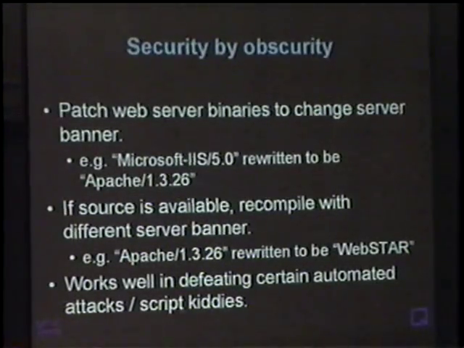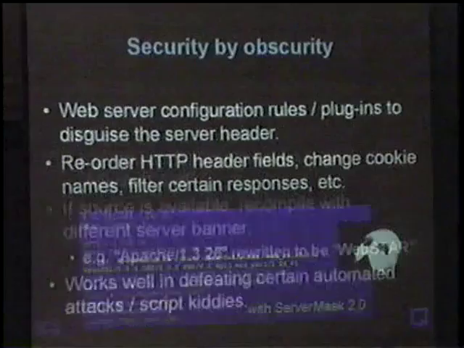So if we want to change the server banner, what are some of the common things that people have done? You patch the web server binaries. Say you patch w3svc.dll to change Microsoft IIS 5.0 to Apache 1.3.26. If you have the source, you can recompile. I knew a company that had Apache 1.3.26 and they recompiled it with a WebStar 4.2 server banner to keep people away. It works very well in defeating certain automated attacks or script kiddies, but we are not afraid of script kiddies, right? Nobody is. So, let's see what we can do then.